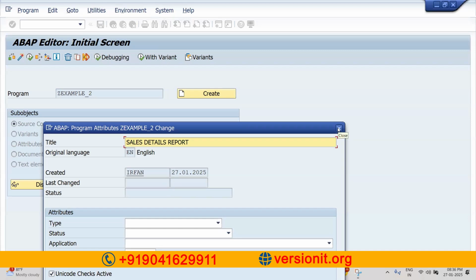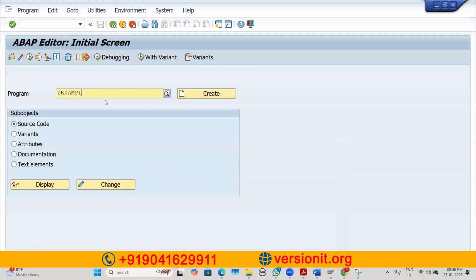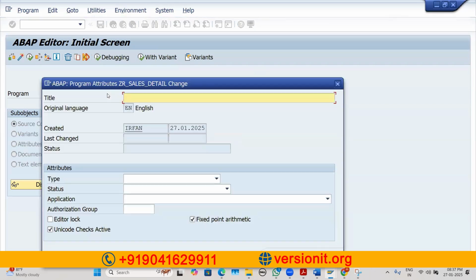No. See, for example, I am giving here ZR sales. Say this is detail. Chalo, I'll give detail also. Now, I'll click on create. Customer says, I want a title on the output screen. Because with this technical name, program name, he cannot do anything. Sales detail report. This will help you to have a minimum idea that this is a detailed report.